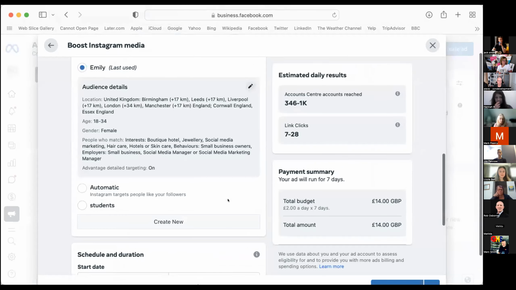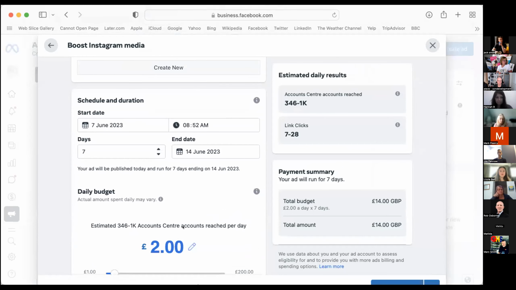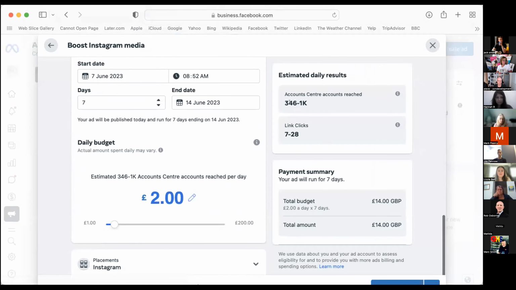Just delete that quickly. Then you have your schedule and duration. You can see up here, it always tells you how many people it thinks you're going to reach, how many link clicks.